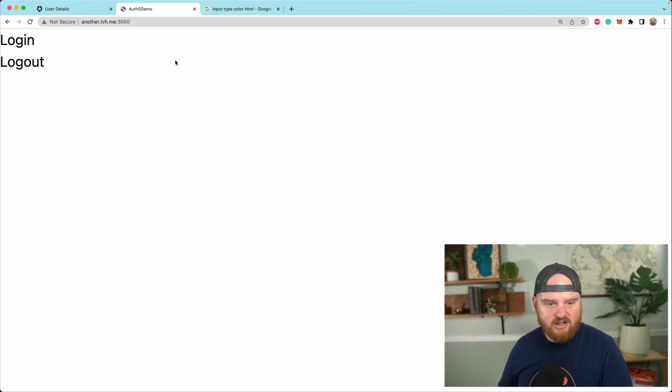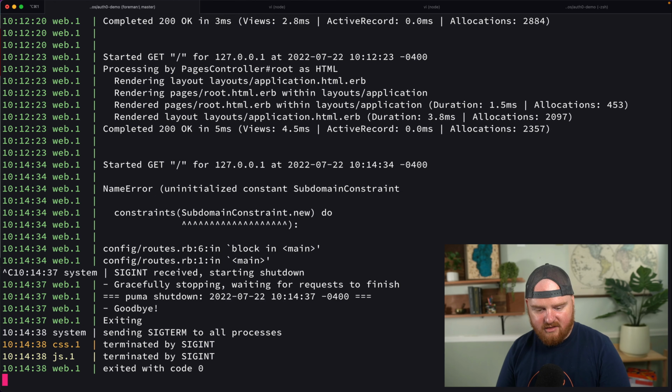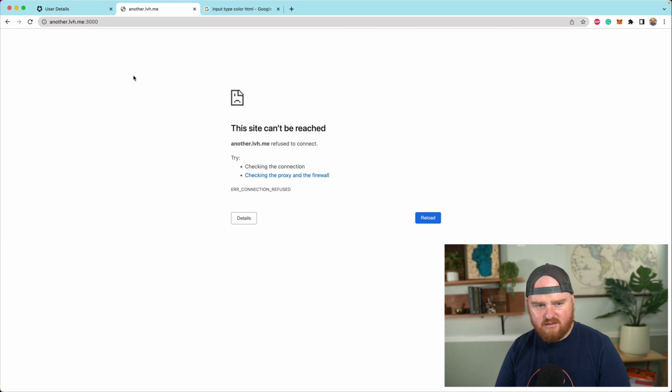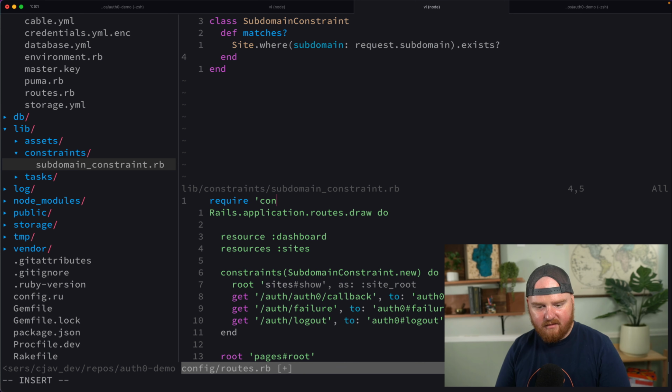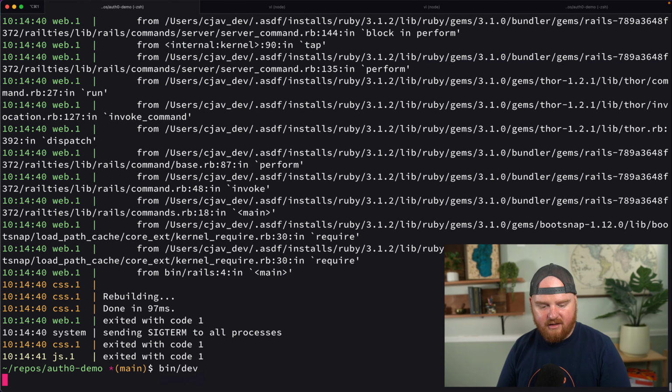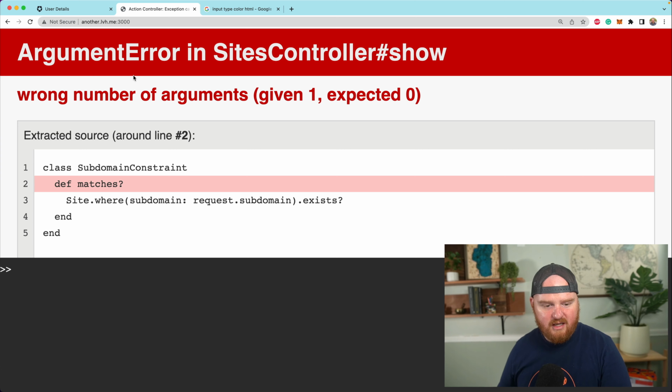So now when we refresh over here for another, we might need to restart the server. I can't remember. Okay, yeah, because we created this new directory, we need to restart the server. We also need to require this file inside of our routes. So we're going to say require constraints/subdomain_constraint. Okay, and then we should be able to fire this up. All right, the Rails server started, and we can refresh the page.